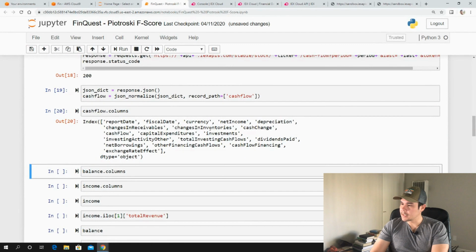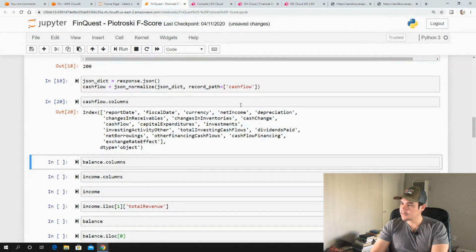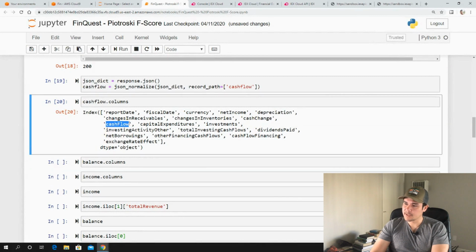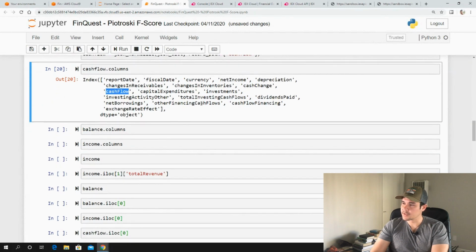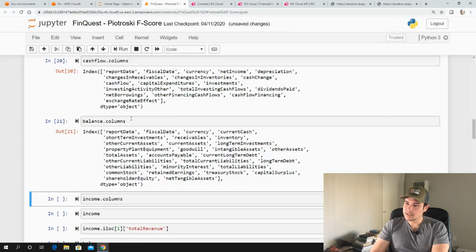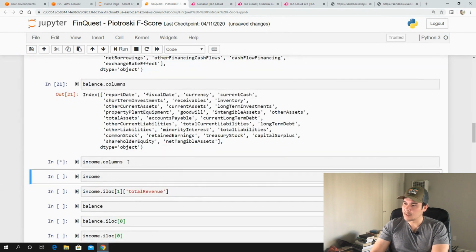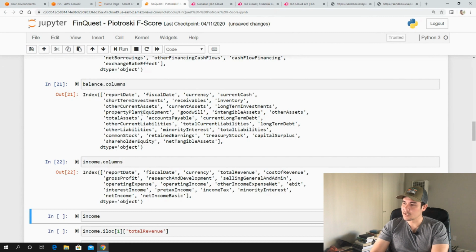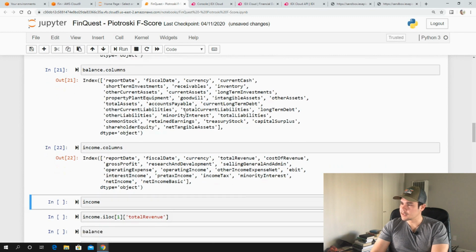We're probably going to need operating cash flows, which here is defined as cash flow. You can see there's a lot of other variables here that are important. Capital expenditures, if you wanted to calculate free cash flow. We can look at balance.columns and then income.columns. So again, in the income, we're going to need a net income line. In the balance, we'll probably need total assets to calculate return on assets, etc.